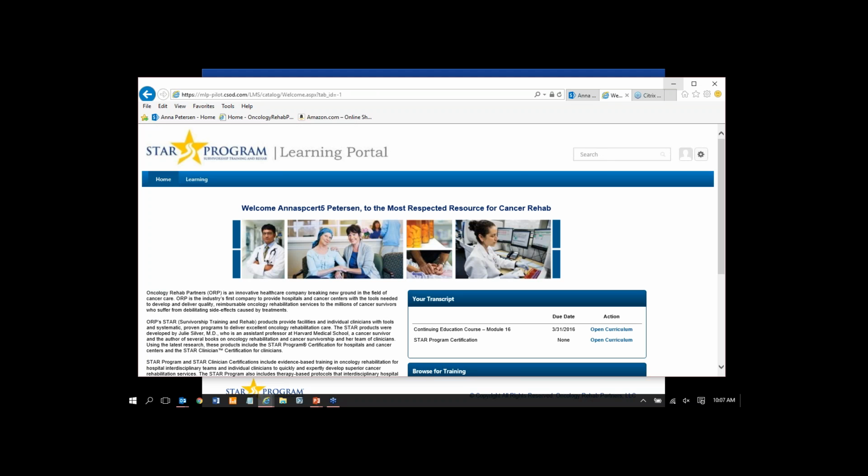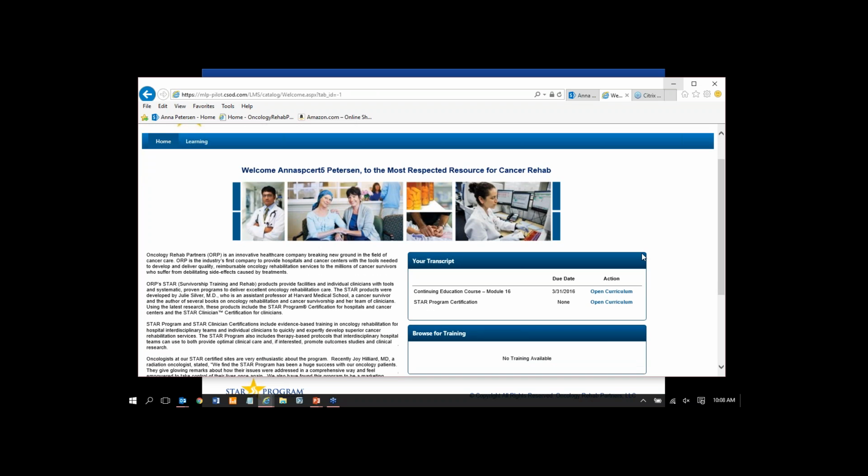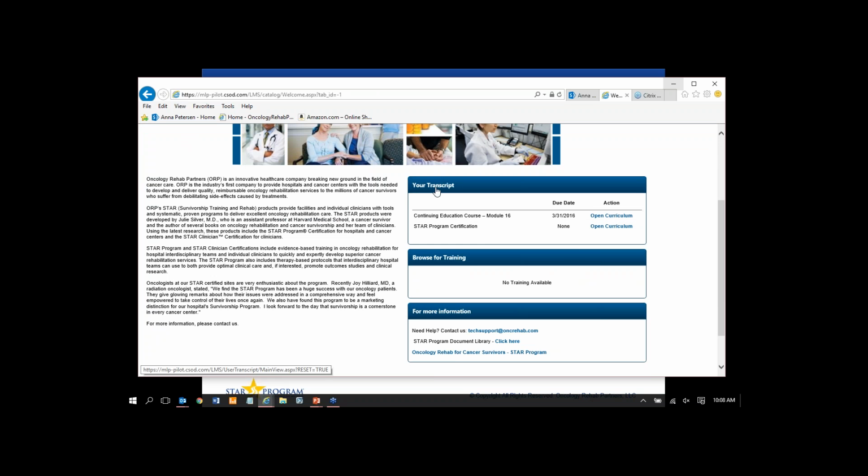This is your home page for a regular user. You'll notice that you have the two tabs on the upper left-hand corner: your home page, what we're looking at right now, and a learning tab. If you scroll down, you'll see this is your transcript. These are the items that are available for you to start training. Browse for training: if we allow you to open up any particular courses later on, this is not an available function right now, but it is something we're looking to do within the year. More information, you can contact me directly at techsupport@oncrehab.com. Our new document toolbox is going to be right here.